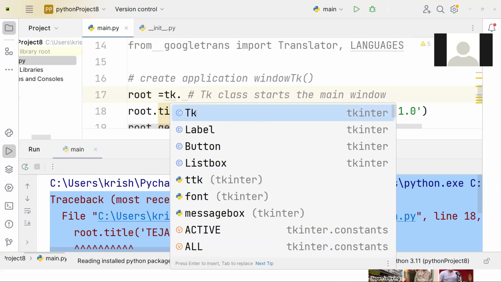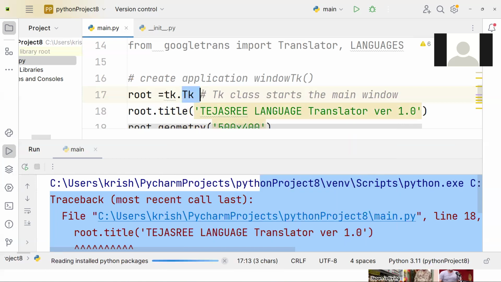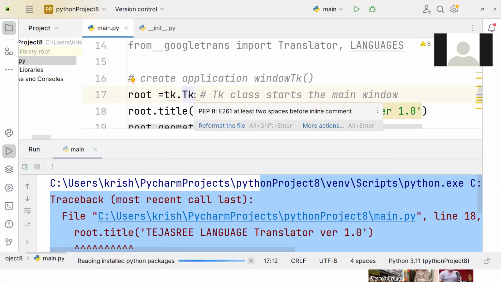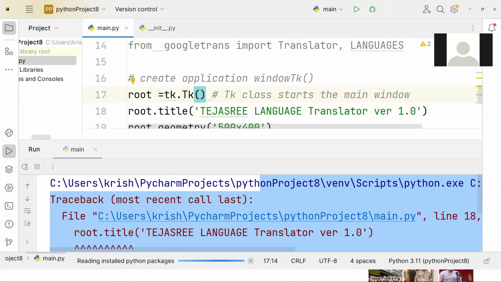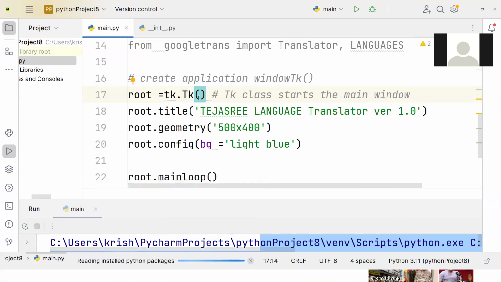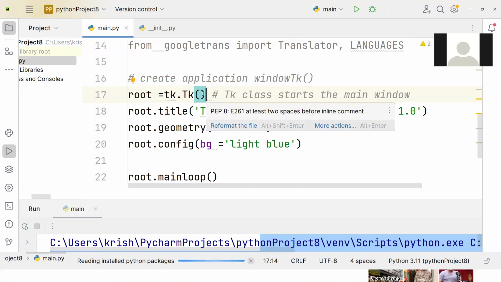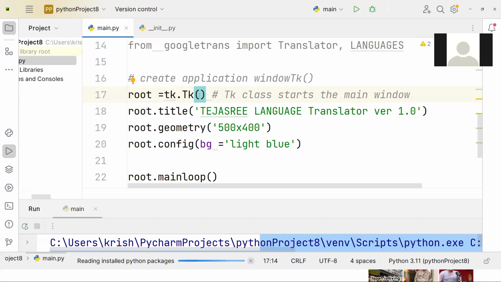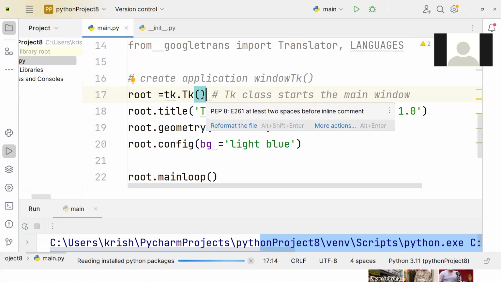So this class, while you are calling it, why do we need to keep brackets here? Tell me, Tejasri, why do I need to? This is a class name, no? But brackets indicate a method or function. While you keep any brackets, it is indicating a method or function. So why after the class do I need to keep these brackets? Tejasri, why do I need to keep those brackets?